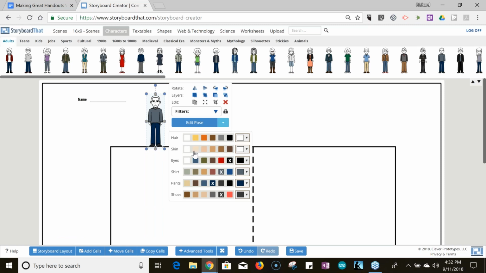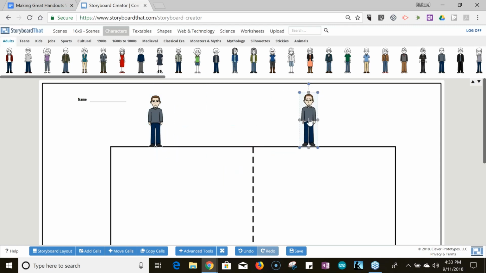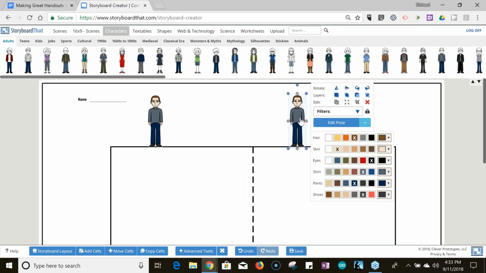Right, so I'm going to use my skin color and my hair. That's me. And I'm going to duplicate myself again. Of course, I did that 5 years ago when I was younger and thinner. I'm going to use that one.